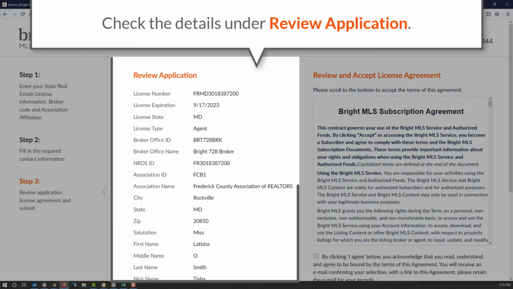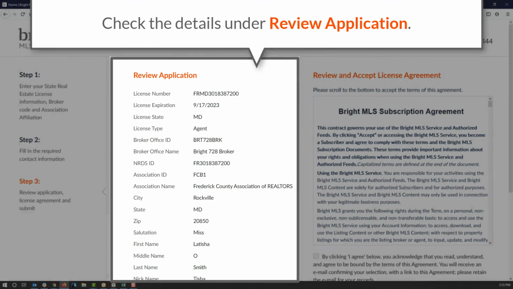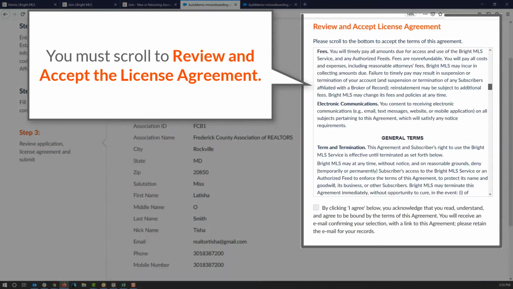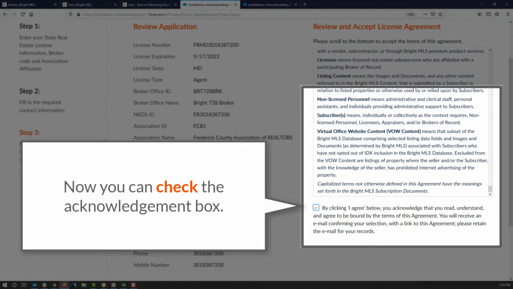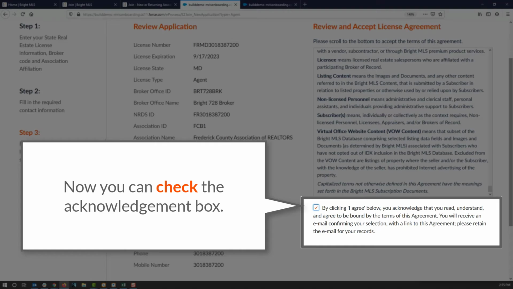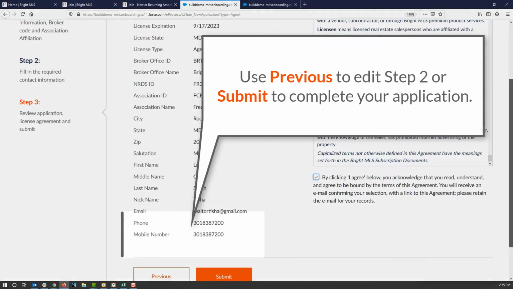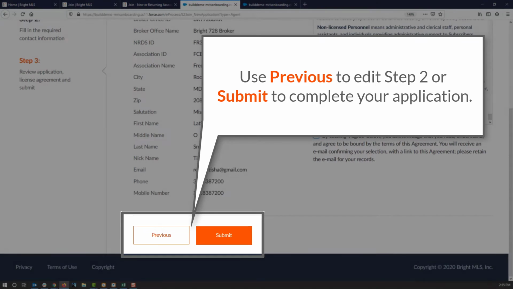Finally, in Step 3, you'll review the application details you've entered. Then, scroll through to review the license agreement. Once it's reviewed, click I agree, stating you acknowledge that you've read, understand, and agree to the terms. When you're ready, click Submit.